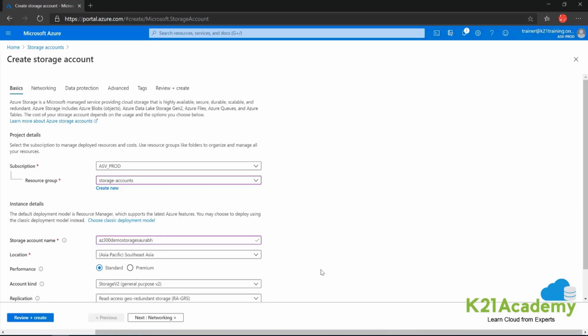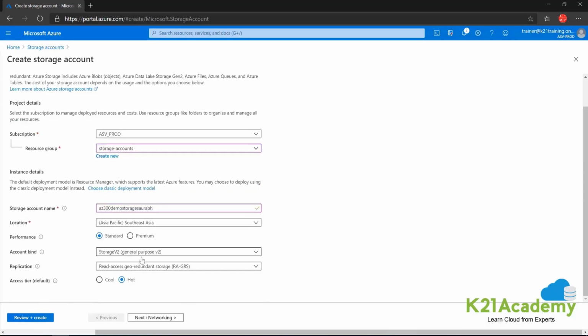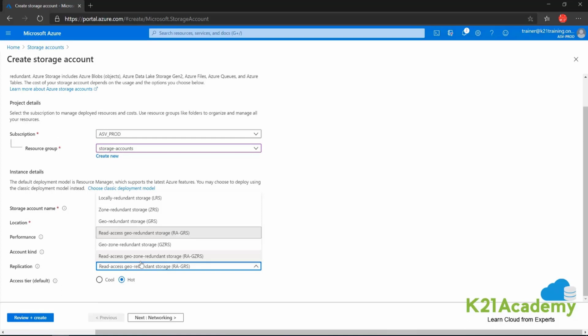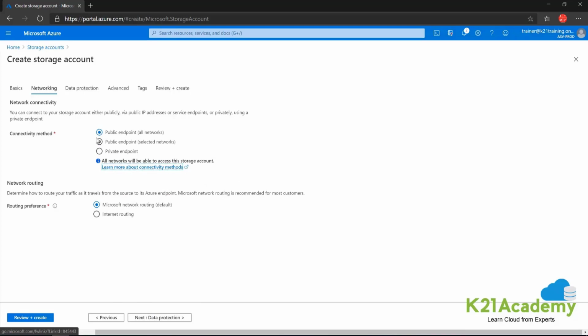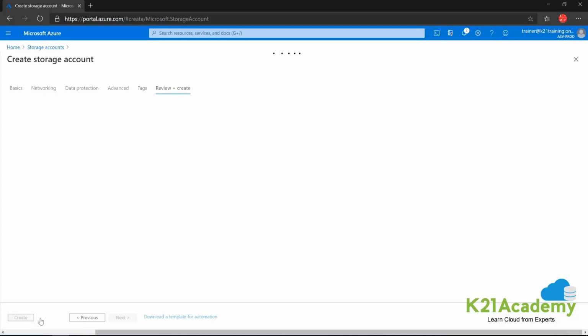Yeah, that's available. Alright, so I'll just go with the standard storage V2. I don't want any redundancy. I'll just keep it as LRS. So as of now, I'll just enable for everything. I'll make it public so that I can show you how to access the file. Okay, create.